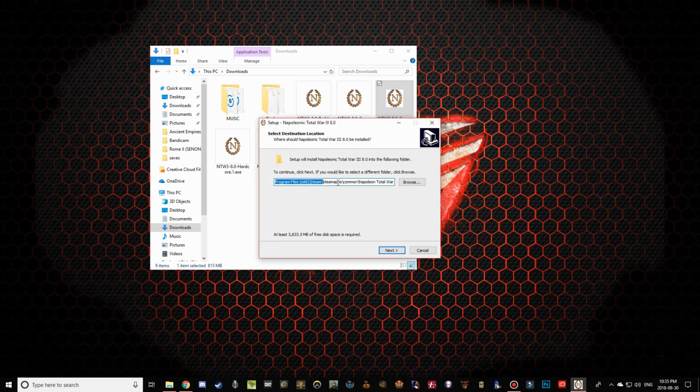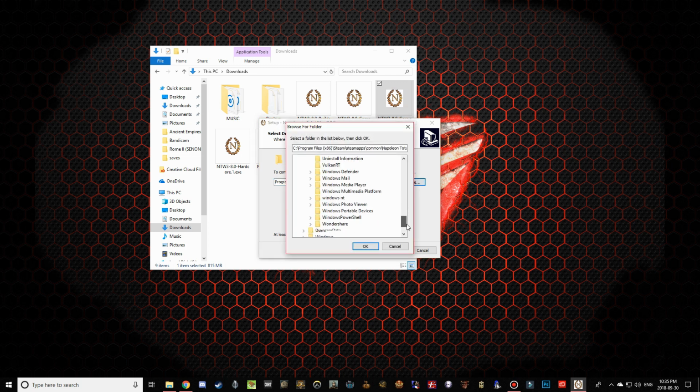And the nice thing about this is that it actually finds usually the default settings for where your Napoleon Total War would be installed, but this is only if it's installed on your main drive, or usually your C drive. But I don't have it installed here, so if you do have it on your C drive, then it doesn't matter. You don't have to change any of this. You can go ahead and just click next. But for me, I've got to change it because mine's on my D drive, which is my larger hard drive.